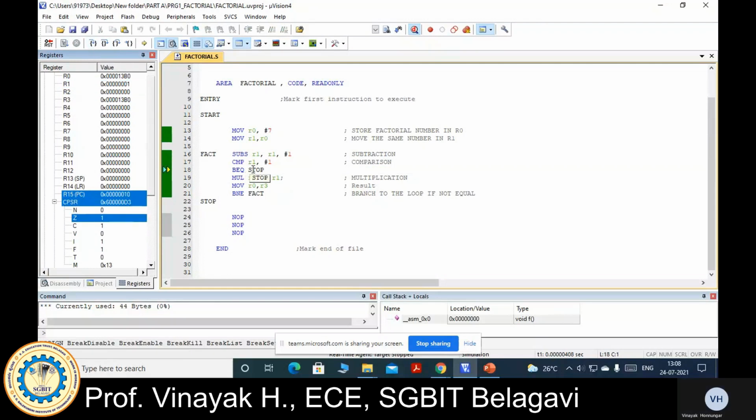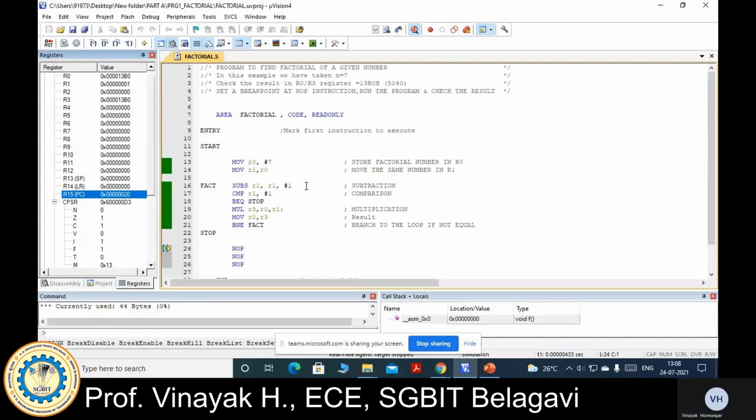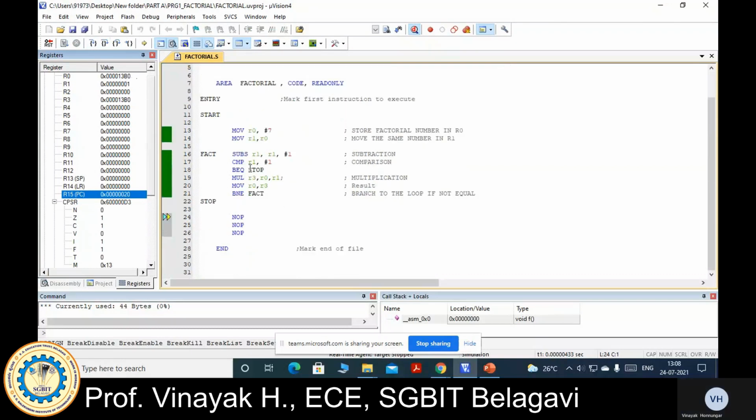Next, branch on equal, stop. So what is next? It is stop because here the value of R1 is 1 and you are also comparing with 1. So 1 is equal to 1, and you have to come out of that loop. So you are going to use the breakpoint instruction. Once this is done, in R0 you will have the final value, the result of factorial 7, that is 13B0. So this is how you are going to execute your factorial of a given number.